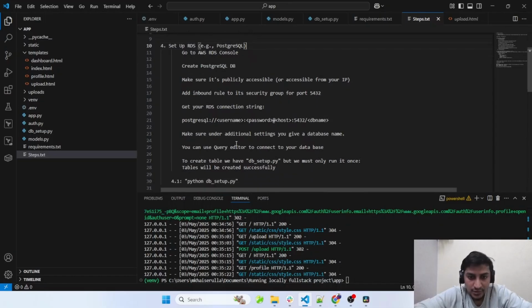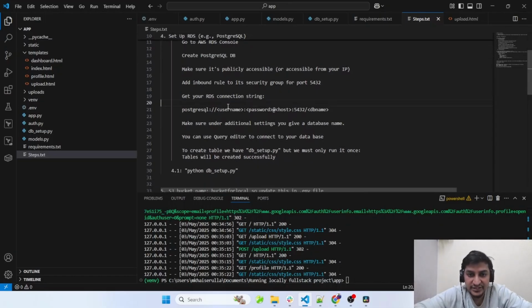You will have to first update the username, and then the password, and then the endpoint, and then the port number, and then the DB name. So that is what I have given.